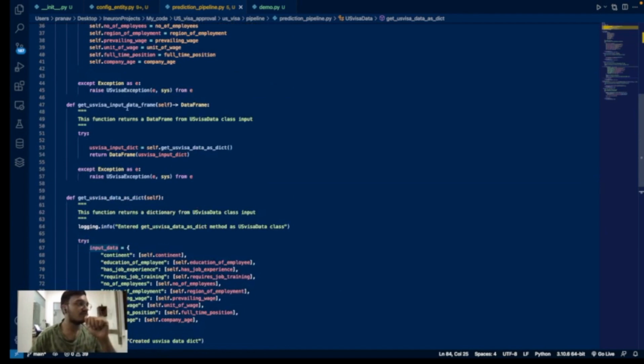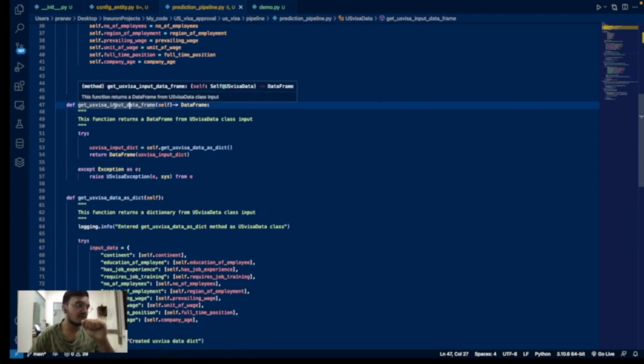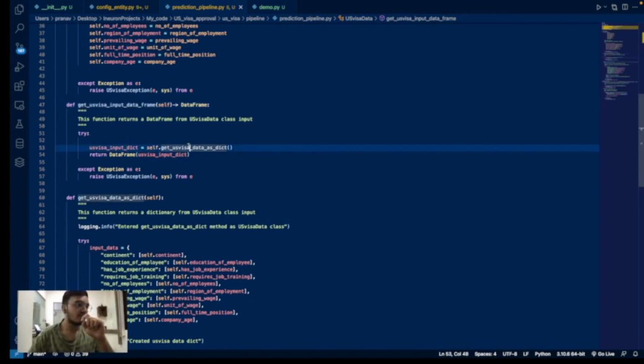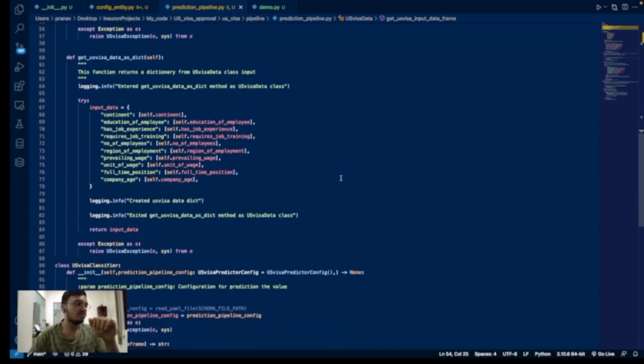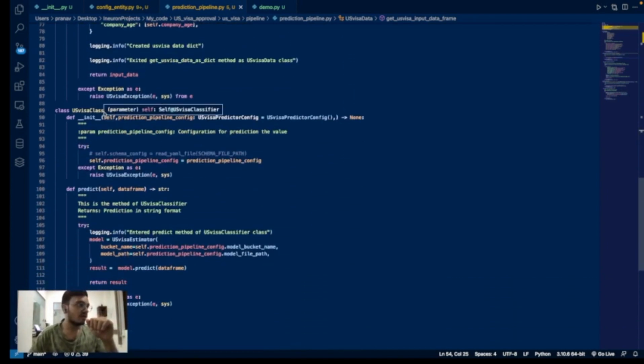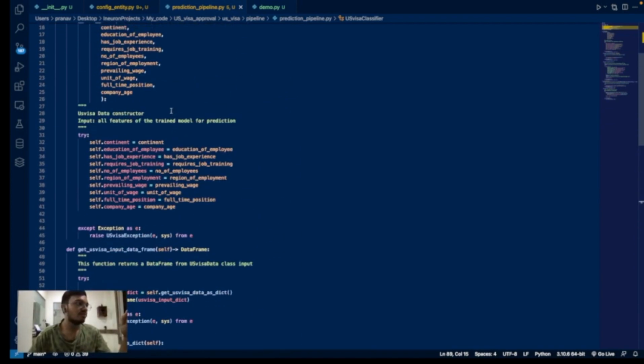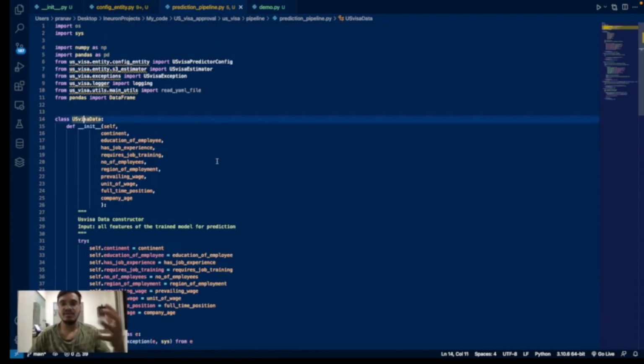Then we will use this method, which is get US visa input data frame. This will convert the dictionary from this function into a data frame, and it will return the data frame. Okay. So I think this is clear. Now, this is a new class which we have created. This was US visa data. It is for getting our data first as a dictionary, then converting it into a data frame.